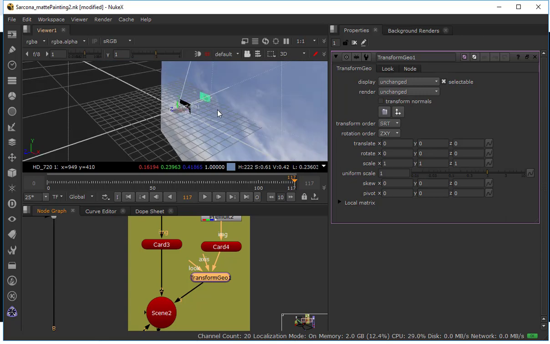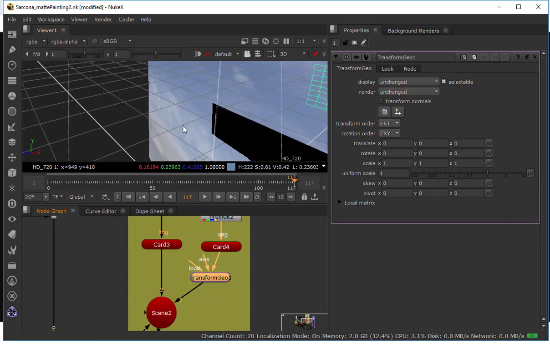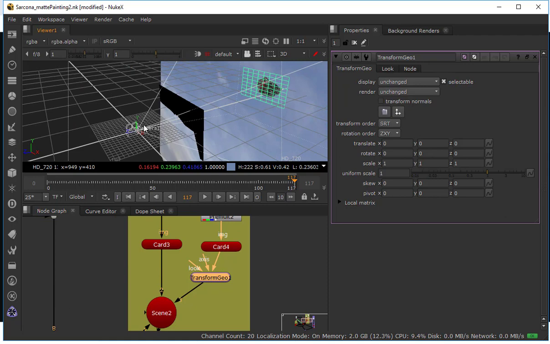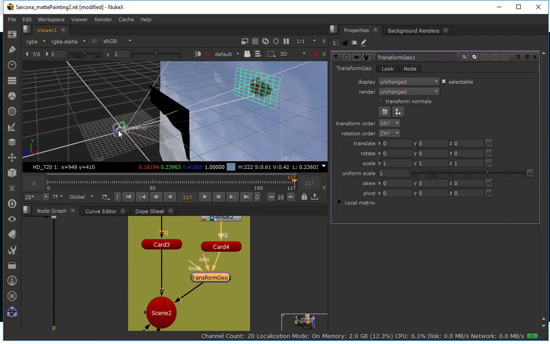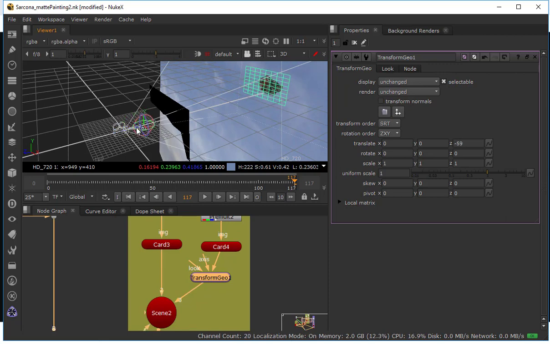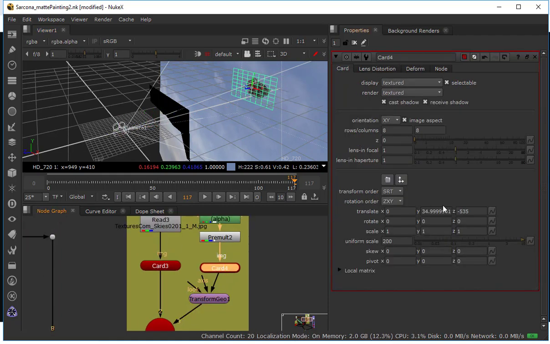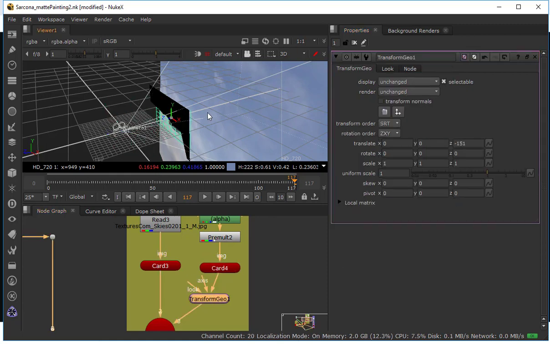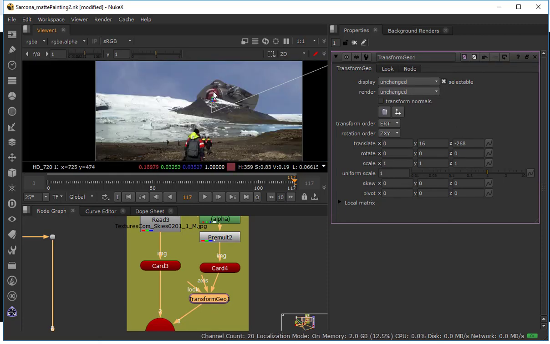And now, if I go here, the pivot is always at the origin. So if I hold down Control, it doesn't want to go. All right. Let me go to the card. Let me delete this, delete that. There we go. And now I'll move the transform geo all the way back. Move that up some. There it is.